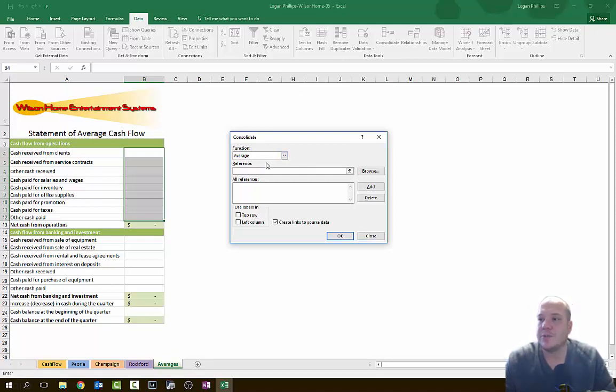We're going to choose the function of average, and we are going to choose the data from the Peoria, Champaign, and Rockford sheets with a link to the source data. So here's what we're going to do at the very bottom of this dialog box. We're going to make sure that create link to source data is selected. We're going to come up to our references.